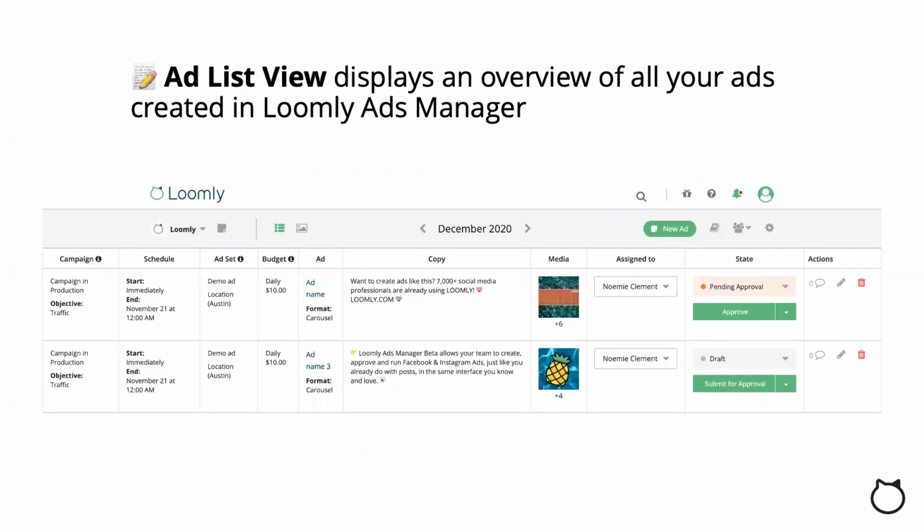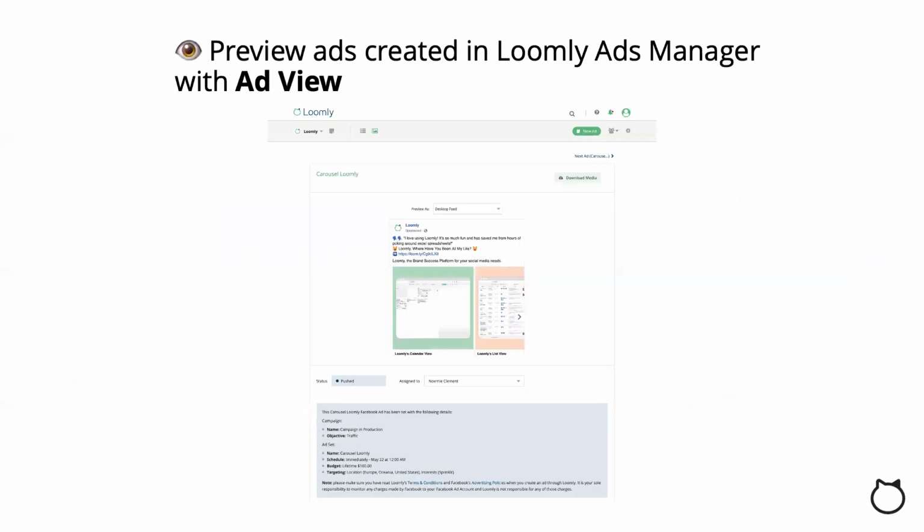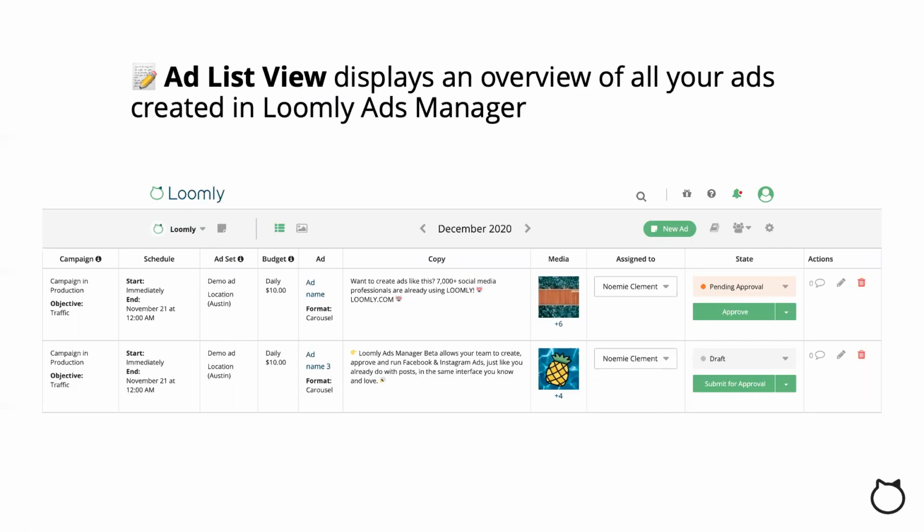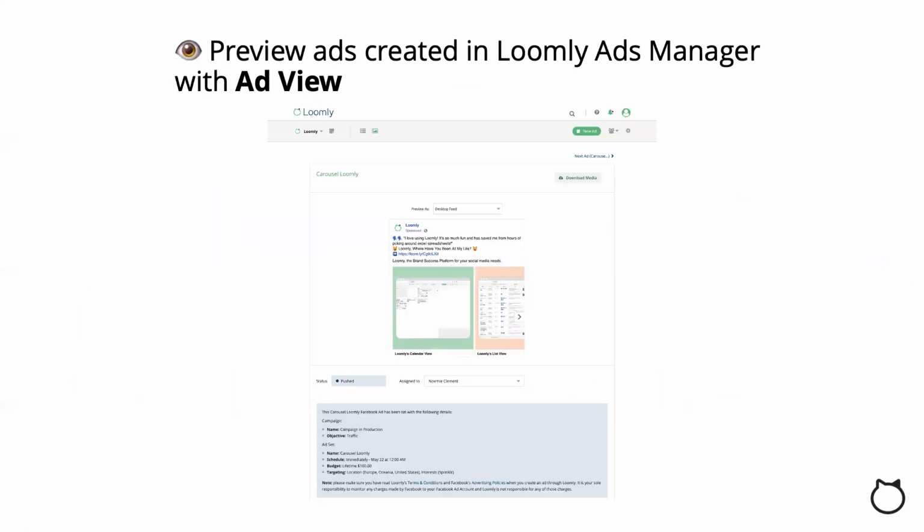The ad list view is offered in Loomly Ads Manager, and it shows you an overview of all the ads that you've created in Loomly for the month. Similar to list view, you can update the ad state, assign one or multiple collaborators to the ad, leave comments, edit, or delete the ad in list view. For ad view, this can be accessed from the ad list view, and we allow you to preview your ads. You can also preview the ad in different placements in the drop-down menu, as you'll see here, and you'll be able to see different ad details and collaborate in ad view.